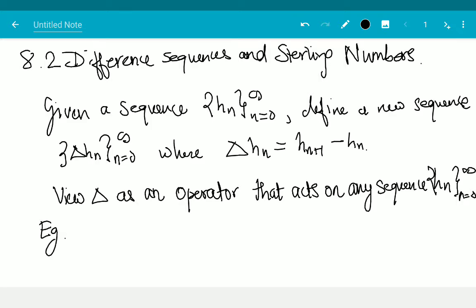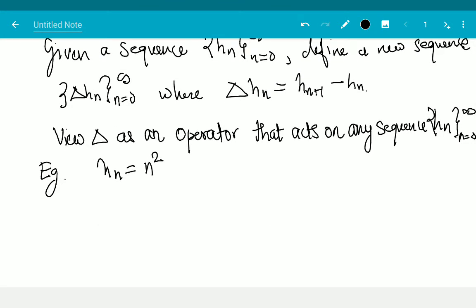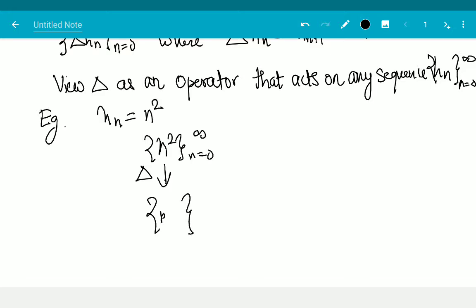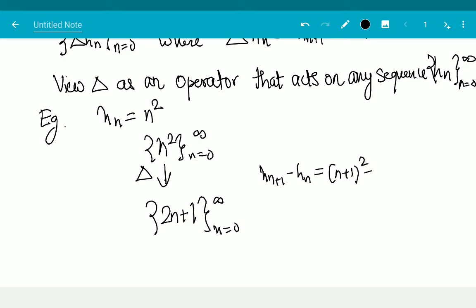Okay, for example, if you take hn is equal to n squared, then my original sequence n squared, n is equal to 0 to infinity, gets sent under delta to 2n plus 1, n is equal to 0 to infinity, because hn plus 1 minus hn is equal to n plus 1 squared minus n squared, which is n squared plus 2n plus 1 minus n squared, which is 2n plus 1, right?